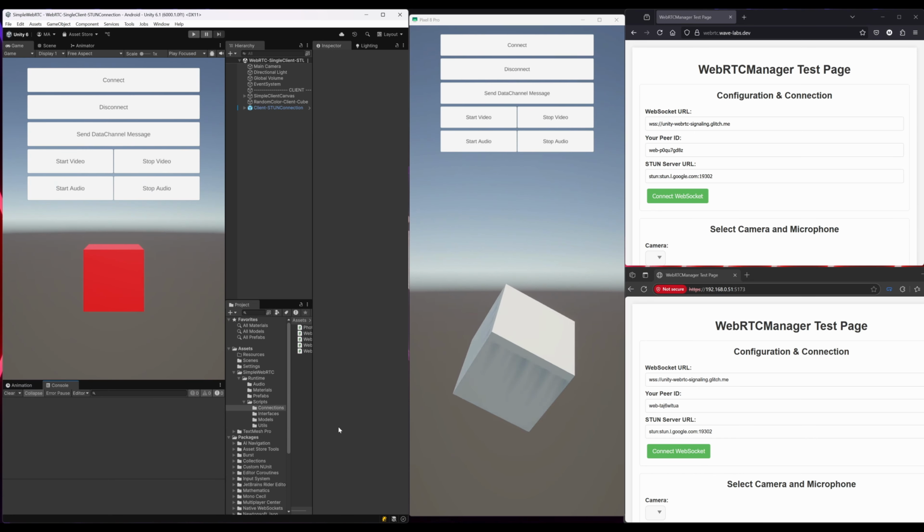Hi and welcome to a new video, and this time we're going to have a look at the new version of SimpleWebRTC and the already working WebRTC web client support. So this means that it doesn't matter on which device your SimpleWebRTC app is running, you can always connect to video, audio, and data channel streams via WebRTC.